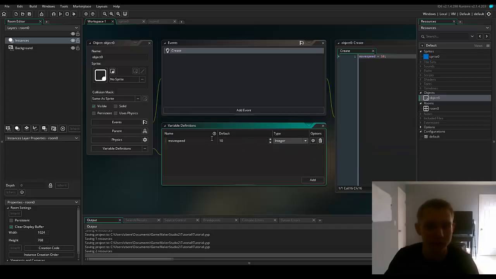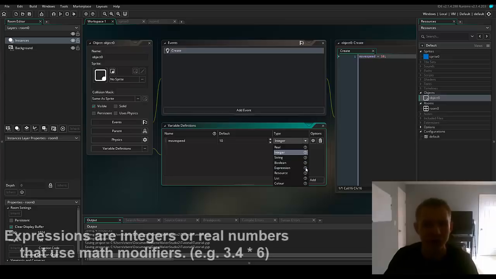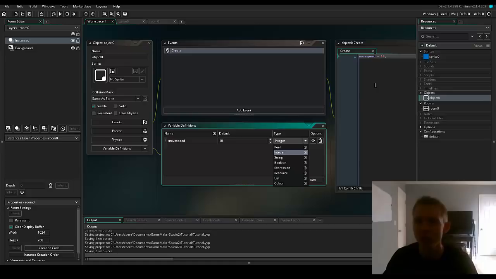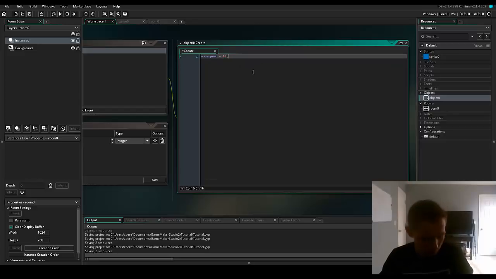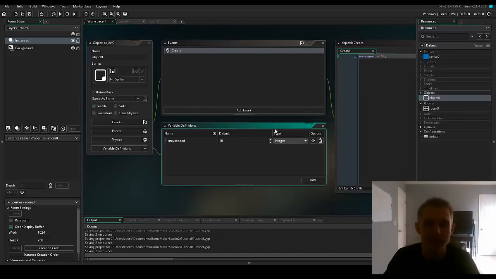An integer would just be whole numbers, and a string would be a string, boolean is true or false. Expression, I've never really used, maybe that's like calling a script or something like that. Resource, so we can bind a resource to this variable, just like you can in here. Let's say object equals object zero, right? So now you can call object and it'll equal object zero. So it's got all of the same functions. I think it just makes it a lot easier for beginners to understand.